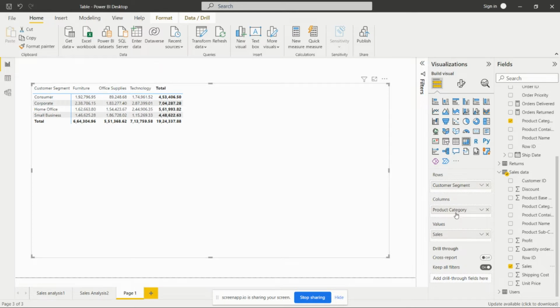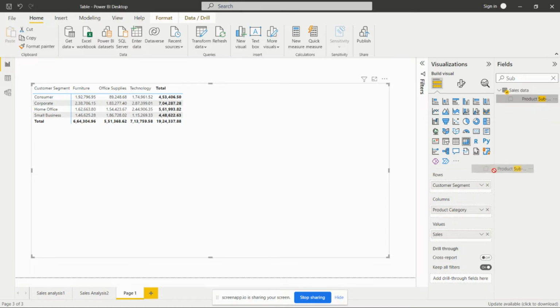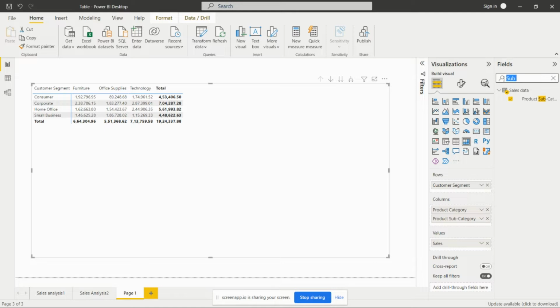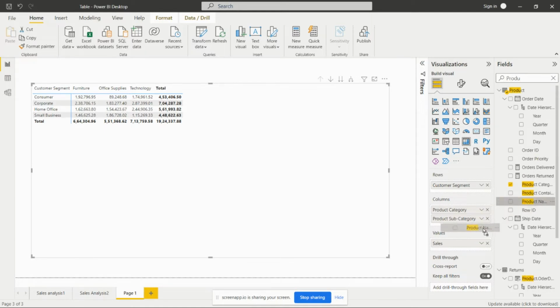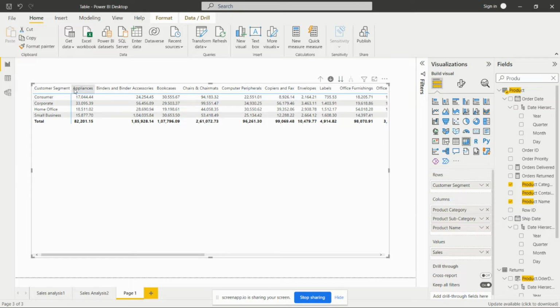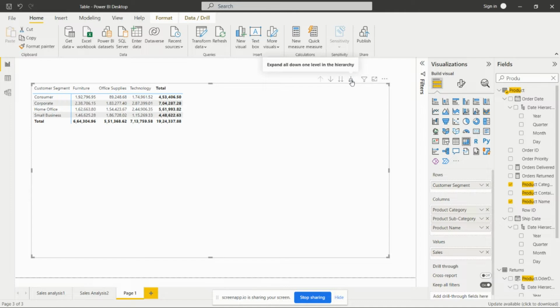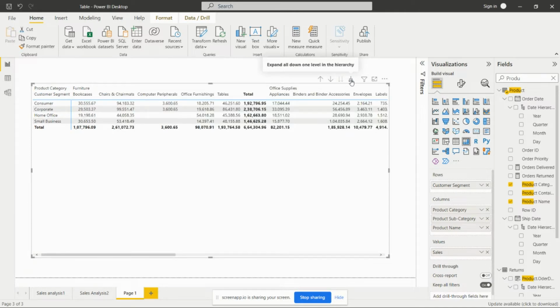Okay, so after adding the product category in the columns, we can add the product subcategory. Okay, and then we can add the products, so we can add the product name also. So when we click here, we'll be able to see the product subcategory, and the customer segment and product subcategory sales. Okay, and after clicking again here, we can see the data according to the particular product.